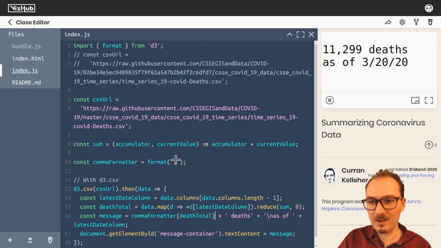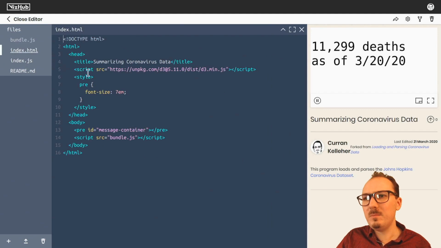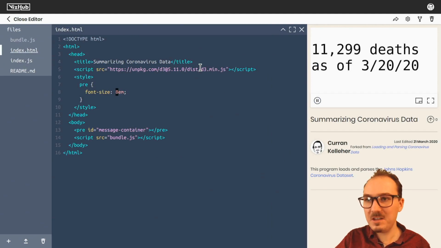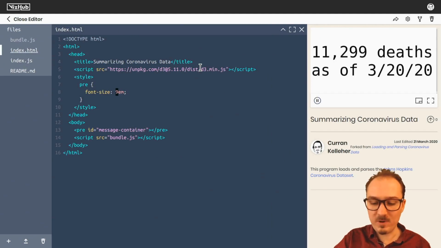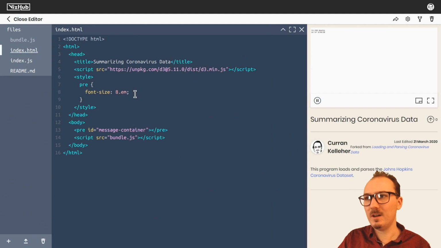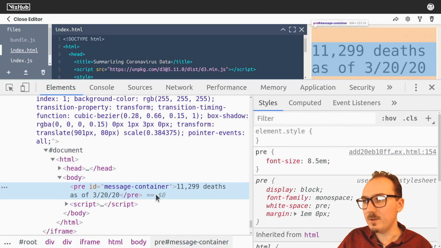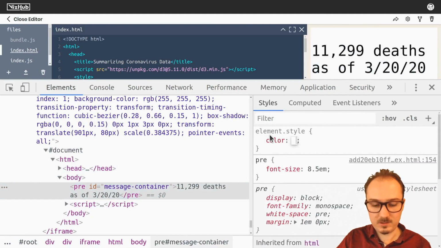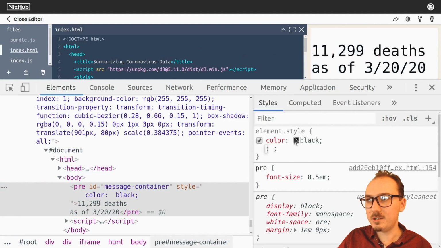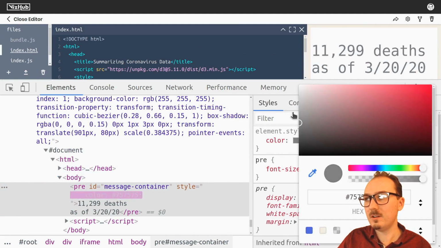And I'll just prettify this. All right, and this could be actually a little bit bigger. I'll make the font size 8 or 9 em, maybe 8.5. And I just feel like making it not exactly black for some reason. So we can set the color to be black and then change it here with this color picker, and it updates in real time. A super cool trick.